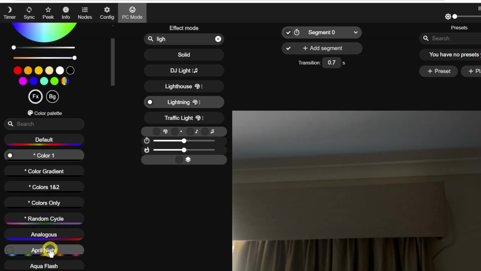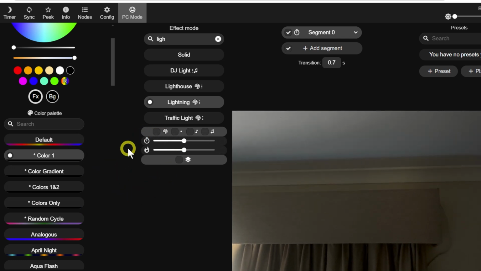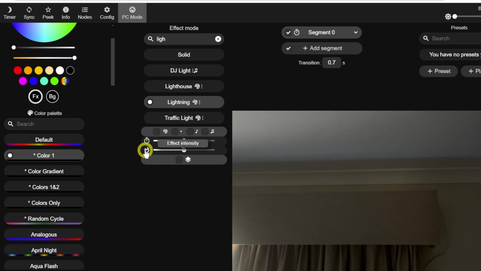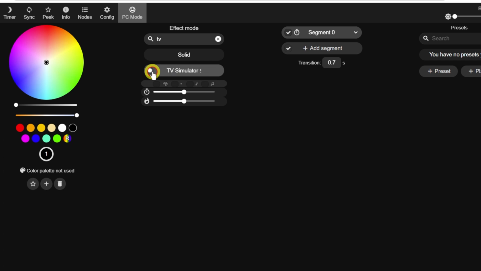And obviously you can change the color grading and the timings with all this in these sections here. Now obviously the effects intensity, and as I said, the effects speed, I've yet to have a play with that. I've just left that on the default. Next one we're going to have a look at is the TV simulator.